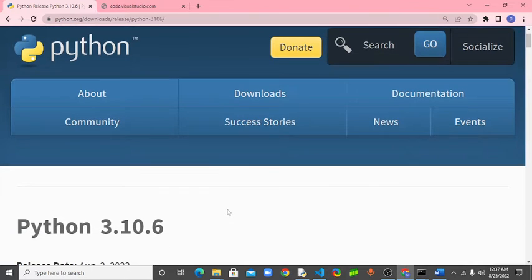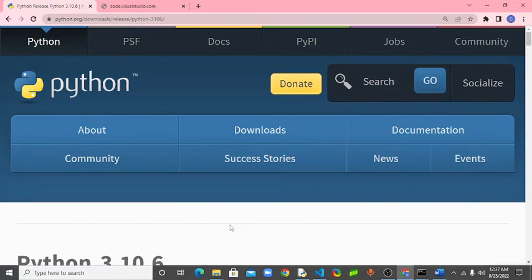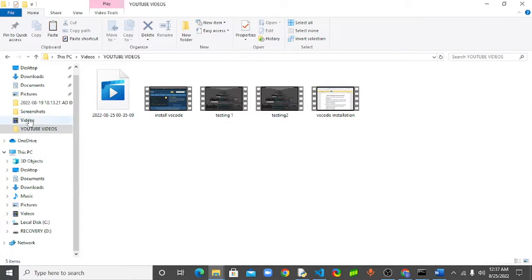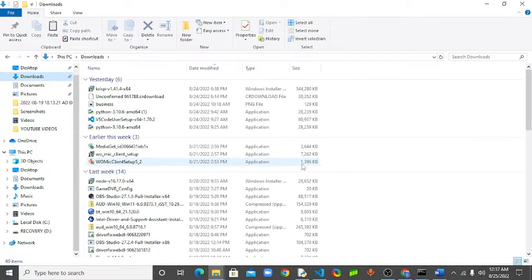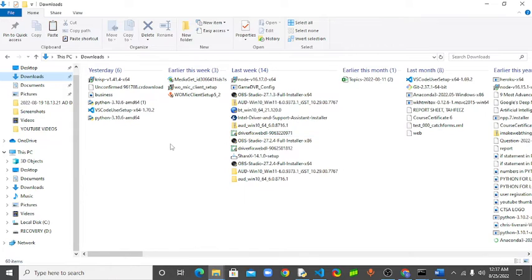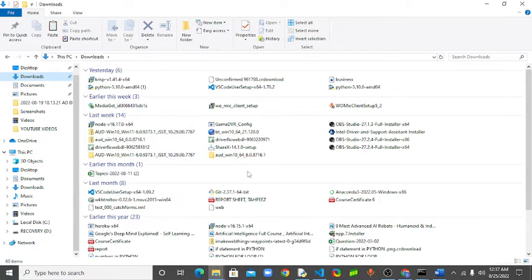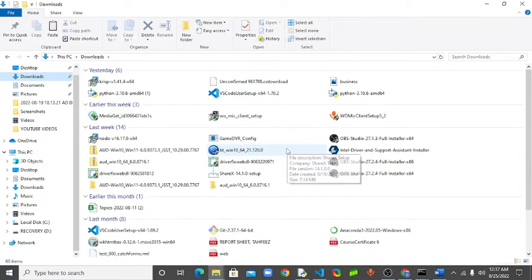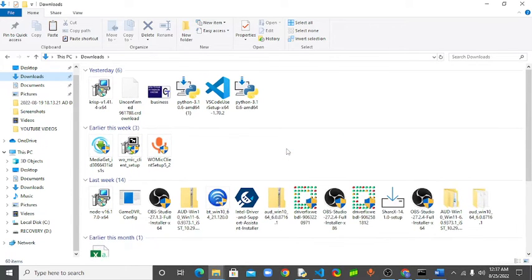So now after you have successfully downloaded Python, then you go to downloads. When you go to downloads on your system, we are going to see the Python installer here. As you can see, I have mine here, which is Python 3.10.6 version. If you want to install it now, you just have to double click. So let me maximize it so that you can see clearly.